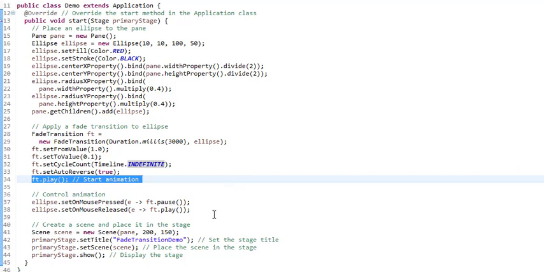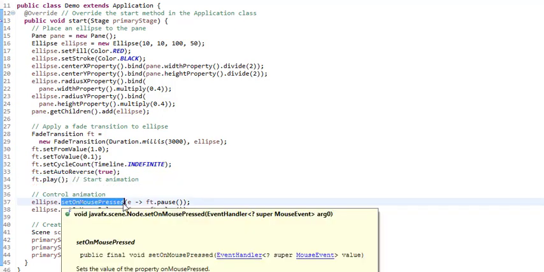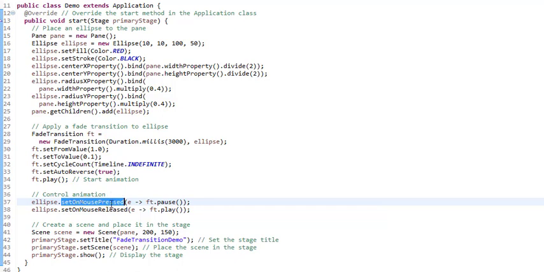Now, just to spice it up a little bit, make it more interesting, we've also associated the set on mouse pressed event with our ellipse. So when we press a mouse button, then what's going to happen is we'll pause the animation. When we release a mouse button, it will then continue to play. So we'll try exercising that too when we set the demo running in just a moment here. So with that, I guess we're ready to actually try the demo out.